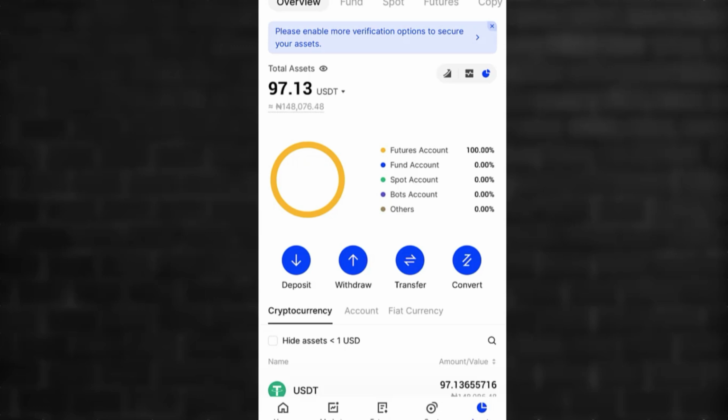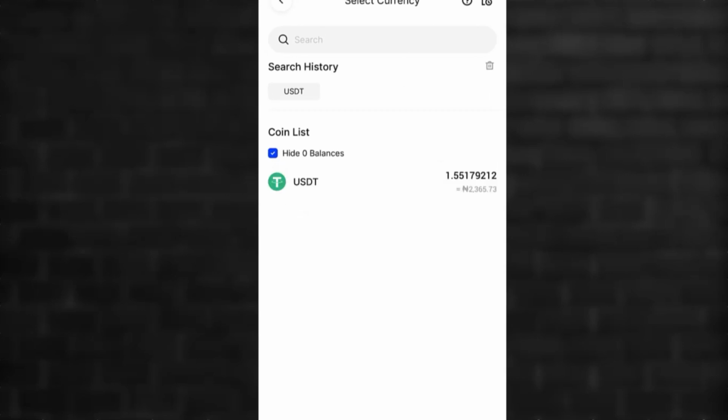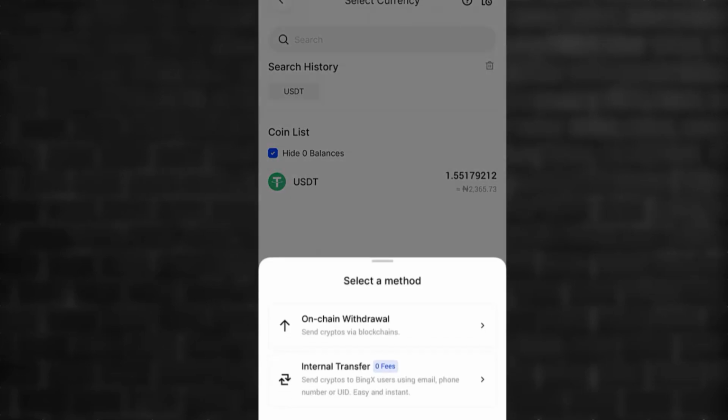So I'm going to explain these other options. Withdrawal is when probably you are finished trading or you want to withdraw your money back to another exchange, or you want to move your funds. So you can come over here and then click on the amount you want to withdraw, and if it is to another exchange, then you select on-chain withdrawal.